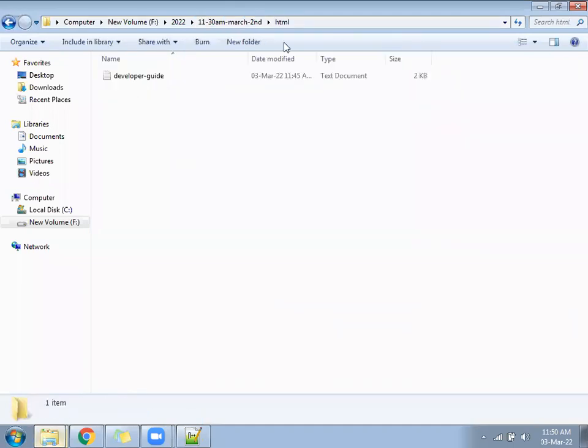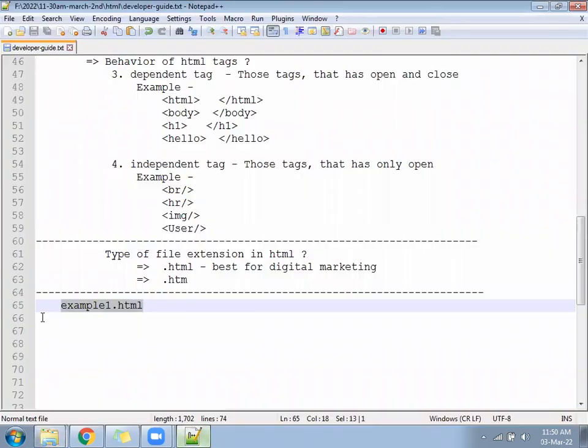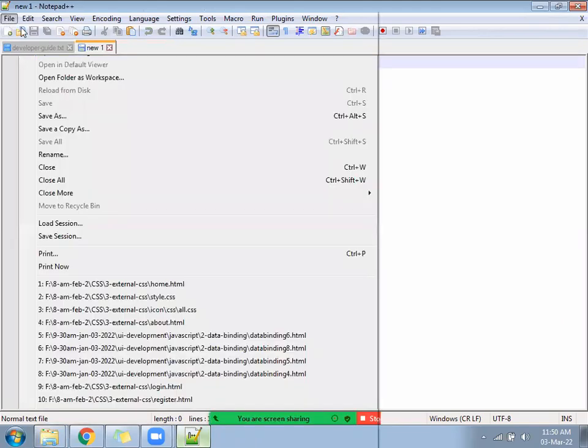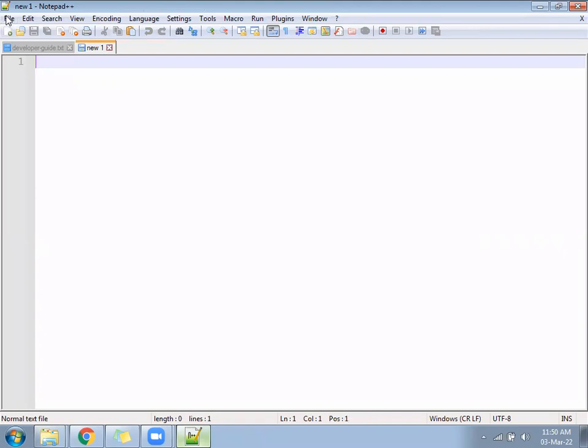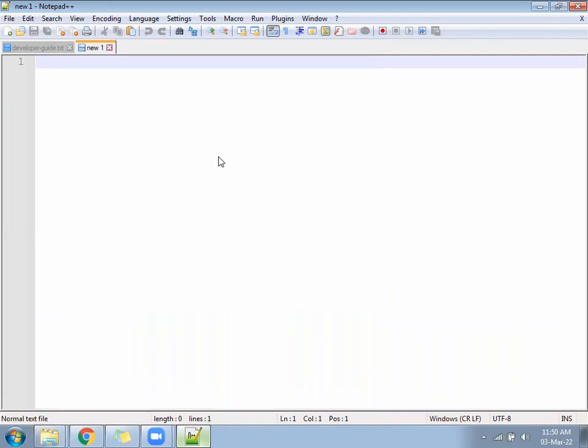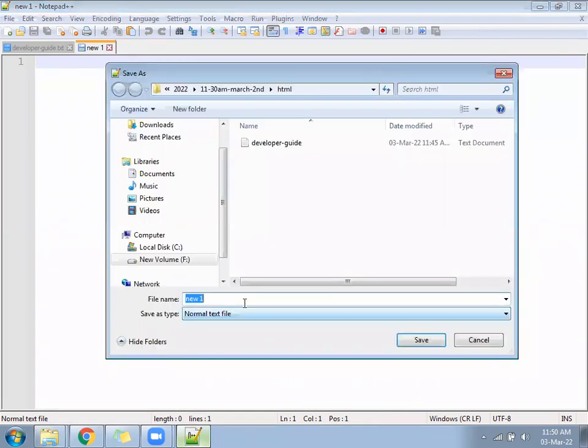So suppose we have an HTML folder. Under the HTML folder, I will create a file and the file name I will give is example1. So go to File and then select New, right? Or you have the New option, however you want to create, you can create a new file and save the file. Click on the Save As button, save the file, and give the file name as example1.html.